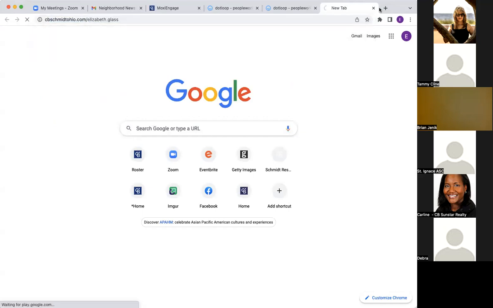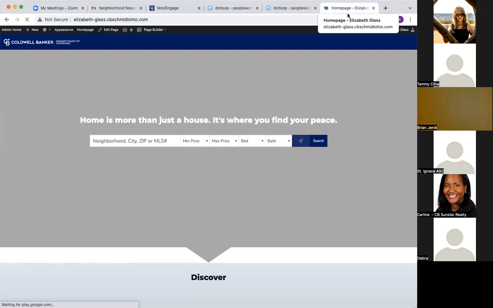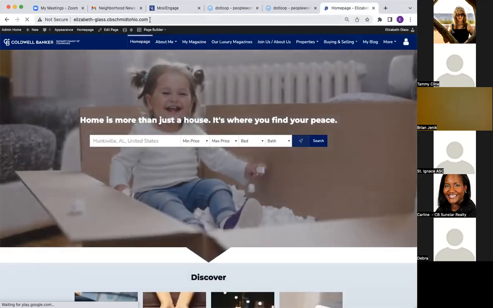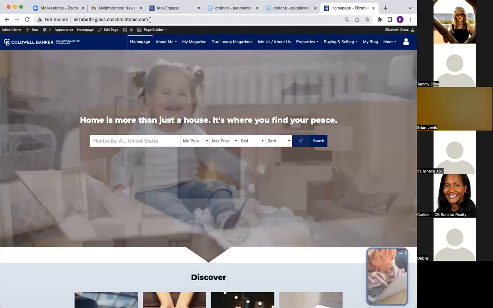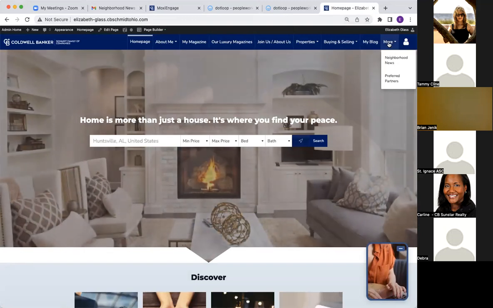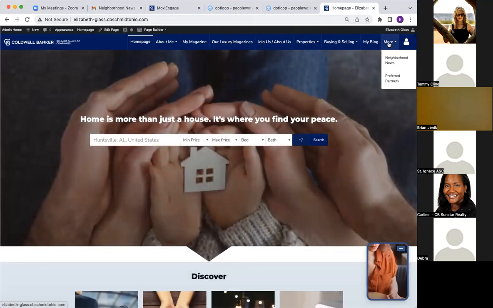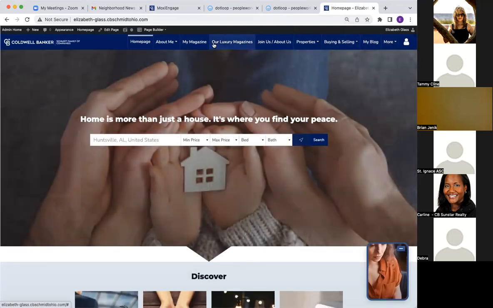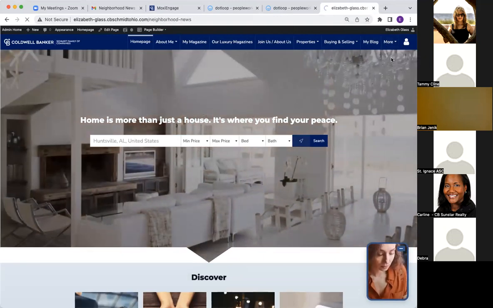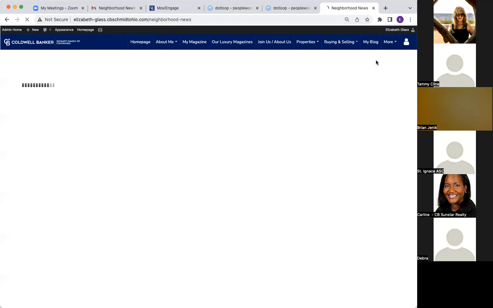Okay, so the basic rule of the game with your website is anytime you're on a specific page, if you highlight the address right here, you're able to physically copy and paste that right into your website or social media. Okay, so let's see, it has a more option for me, because I have so many custom pages I've made. So you guys all have one that says neighborhood news. Go ahead and click on it when you get to your website. So this is the landing page for your neighborhood news.